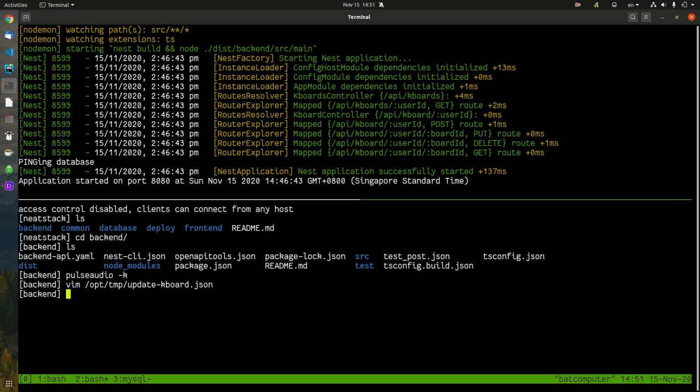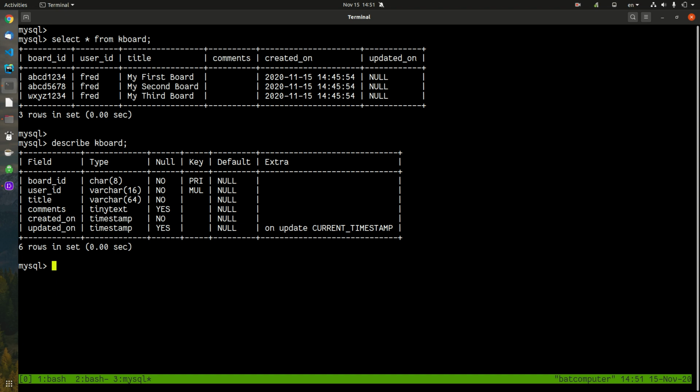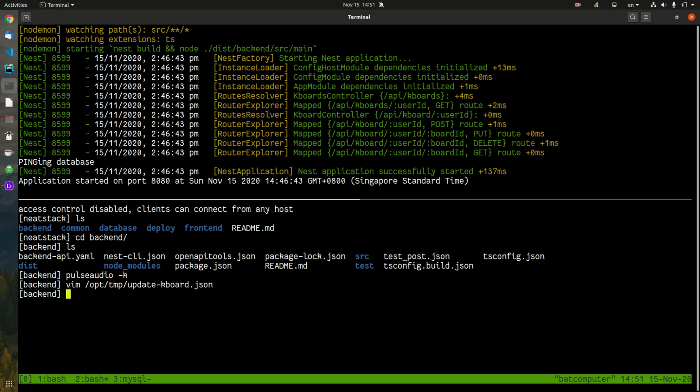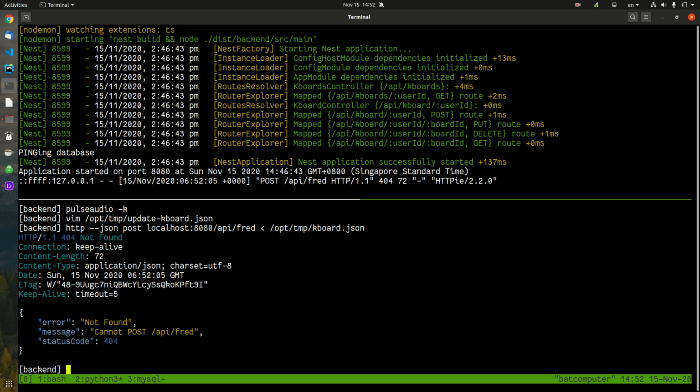Okay, so let me very quickly start. I've reloaded the database. What I'm going to do is insert a new record and then we'll go from there. I'm going to use the HTTP POST method to insert a new record, and the new record is going to look like this. HTTP, the user's friend, and then that's the keyboard that I'm going to insert. Oh sorry, not friend, keyboard.